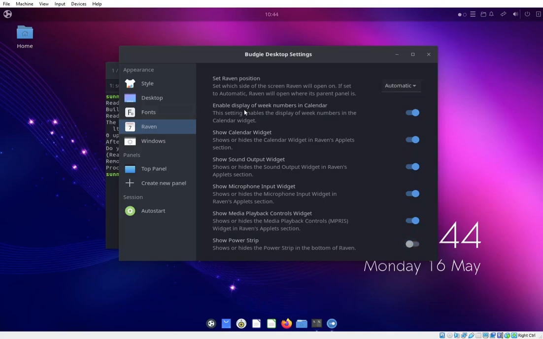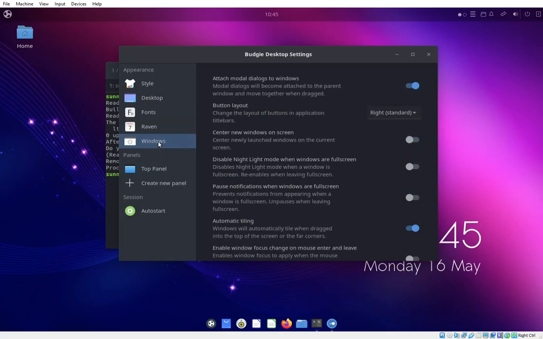Okay. We can also disable certain areas such as show calendar widget, show sound output, and so on. Let's also try to select Windows. This is actually my step number 6. We have here disable night light mode when windows are in full screen.